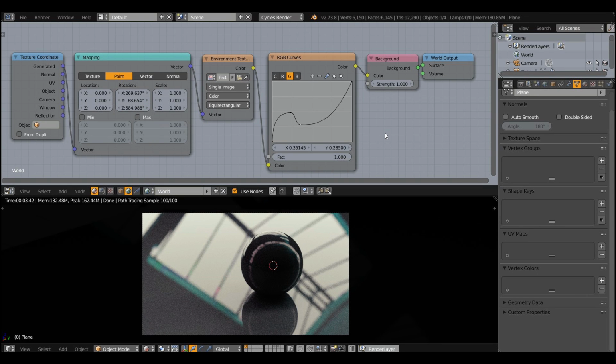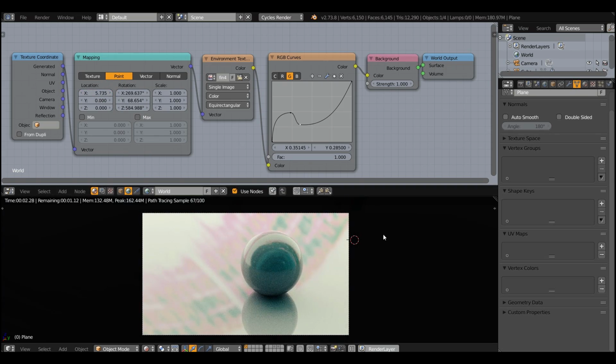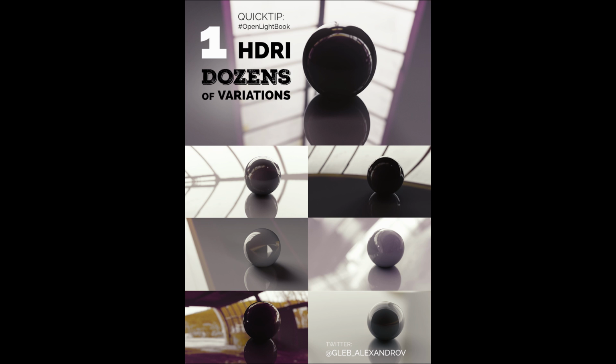And if we add to that a curves adjustment, the number of possible variations just gets insane. Oh, and you can tweak the location and the scale too. So I hope this little trick will help you to achieve awesome images by using HDRI lighting and its variations. And actually, feel free to show them to me and we'll discuss it.